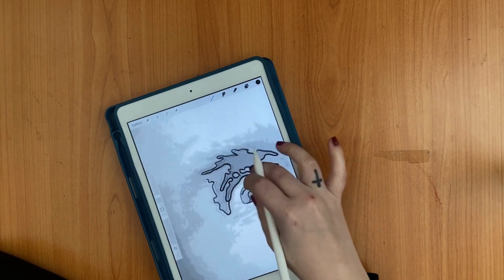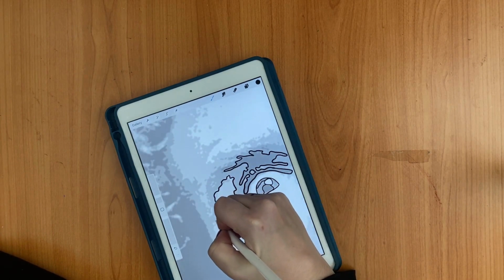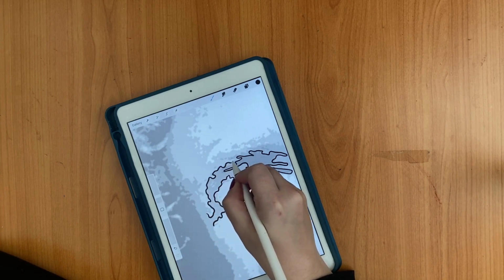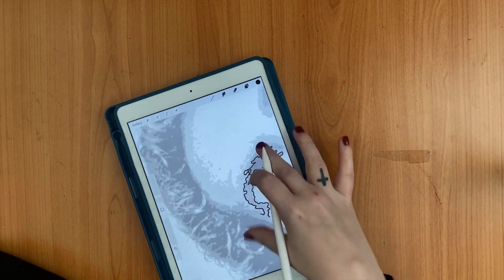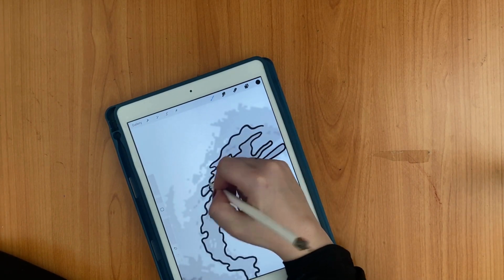Again, I simplify the edges. I like to make them a little curvy because I feel like that makes it look a little bit more organic. But I am not stressing out on making everything look perfect.